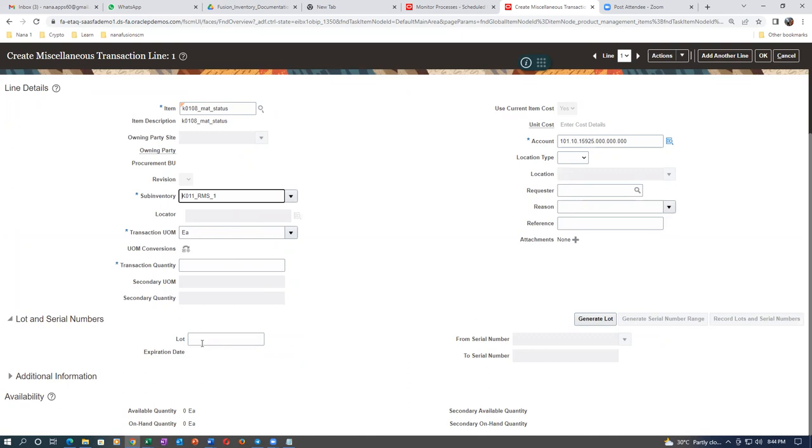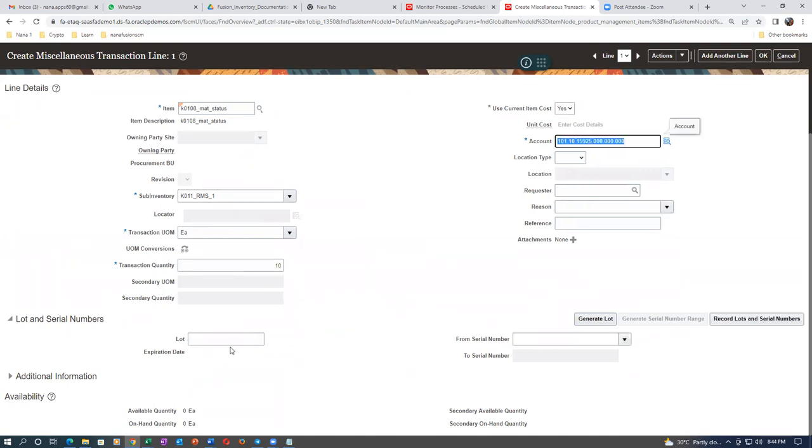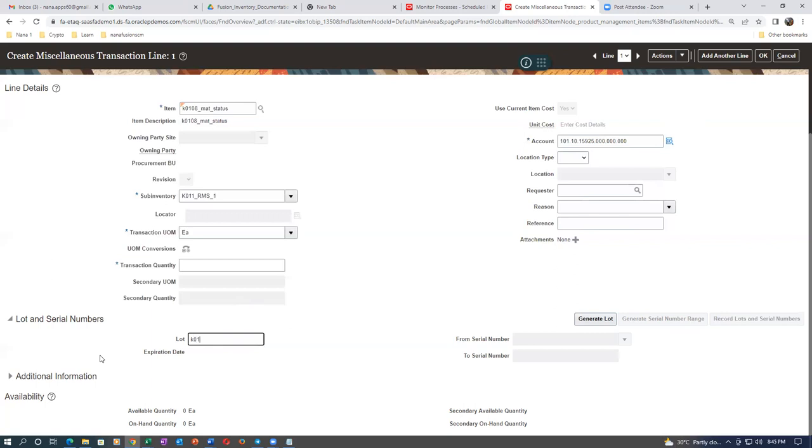So for lot, what happens in numbers? If you go for 10 quantities and then I put a lot, the quantity will vanish actually. I will say K01 underscore lot underscore one. If you give a tab, the quantity will vanish. First you have to give the quantity. Everything is coming in caps. So K01 underscore lot underscore one. I don't like capitals at all. The quantity will vanish actually.